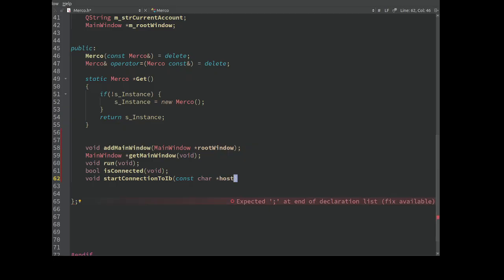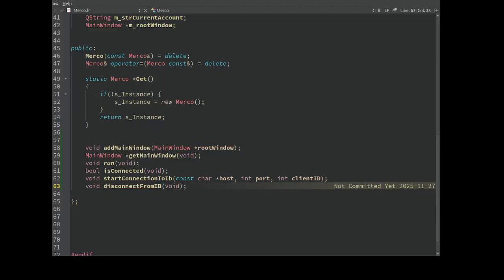And that'll be the host. I will also have a port, which will be an integer, and I'll have an integer for the client ID. The next one is disconnect. It'd be able to disconnect, so that will return nothing. Disconnect from IB, and that too will not have any parameters. So there we go. This will all be my connections.